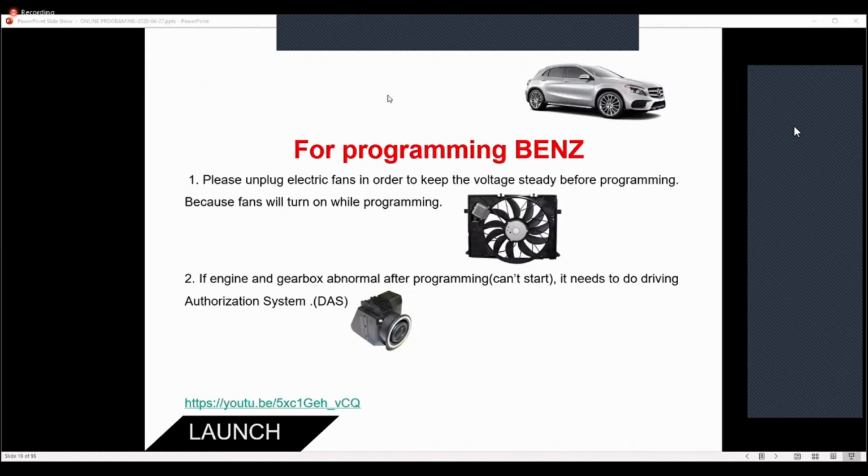Now, I mentioned before some precautions and why you need a battery stabilizer or maintainer. It's like Mercedes. When you program a Mercedes, the electric cooling fan comes on flat out, so you may have to disconnect this to maintain the battery voltage. There are certain things that may need to be done on different vehicles, and the prompts will tell you this, but for instance, on a Mercedes, to keep the battery stable, you may need to disconnect the main fan. So a battery maintainer is very, very important.